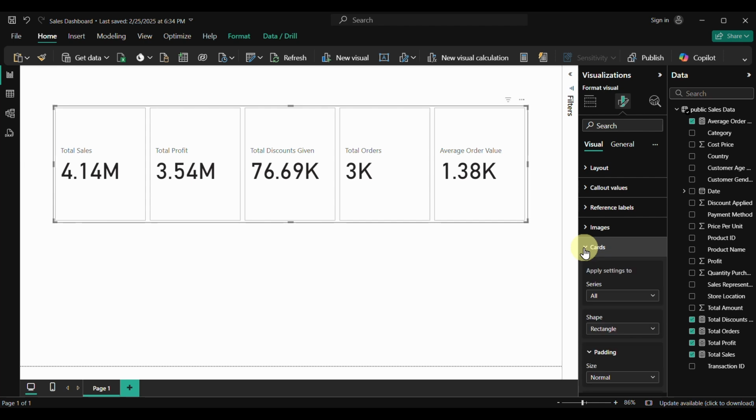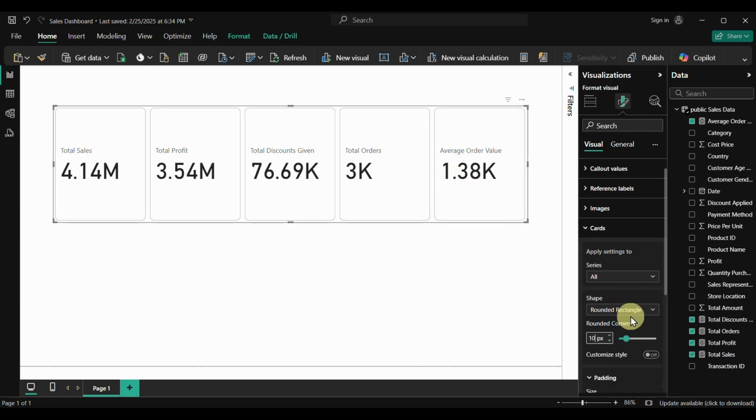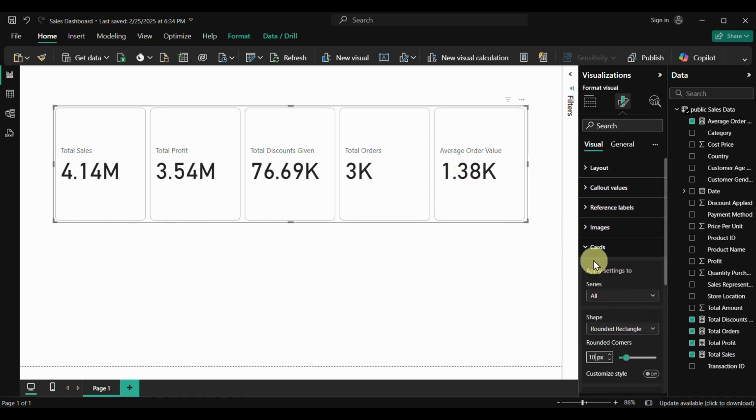here. So we are going to shape. We don't want this rectangle. We want the rounded rectangle. To me, it looks better. Okay. But it is too rounded. So I'm going to reduce the rounded corner. Okay. Let me put maybe at 10. You can see it at 10. It looks quite good in my opinion.